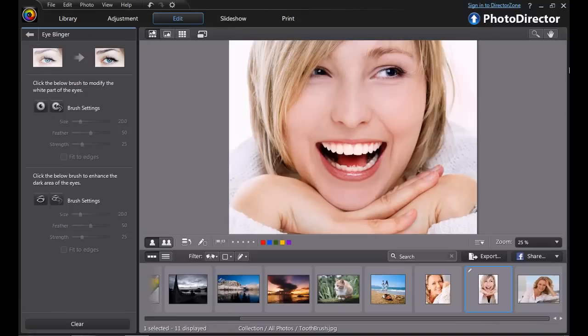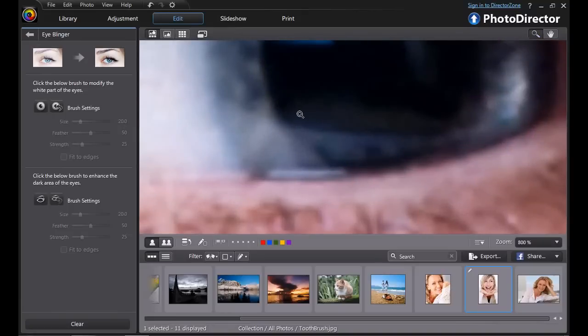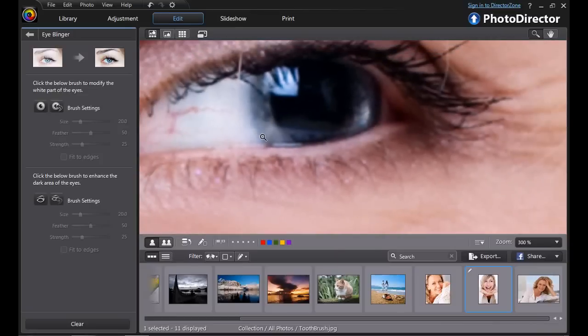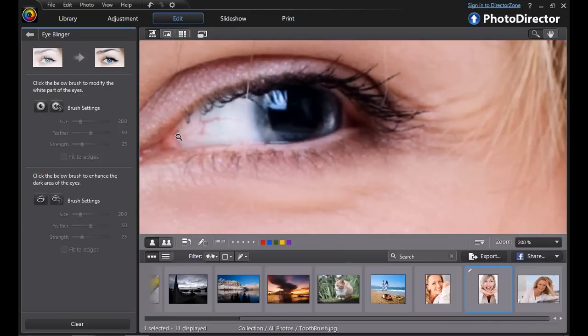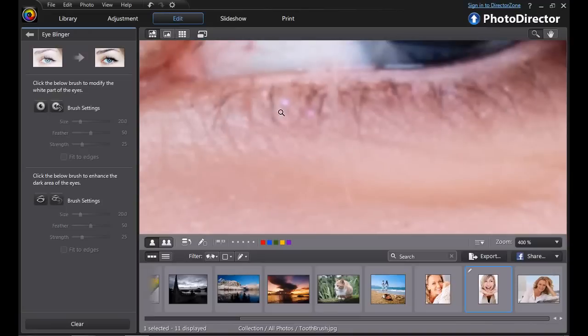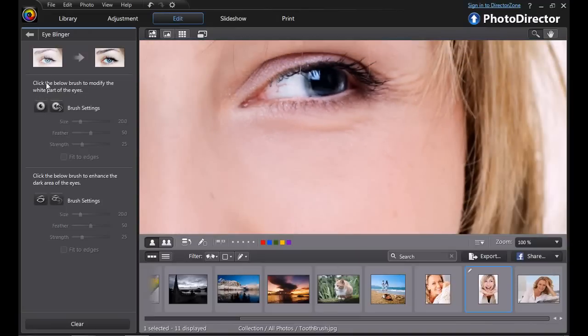Next is the eye blinger. What this does is it just tries to make the eyes whiter. So as you can see here, I'm zoomed in on the eye. Oops, back out here. So we can modify the whiteness of the eye, make it a little brighter, take out red, and then we can use the brush and kind of darken certain areas like eyelashes and whatnot, make them a little more pronounced.